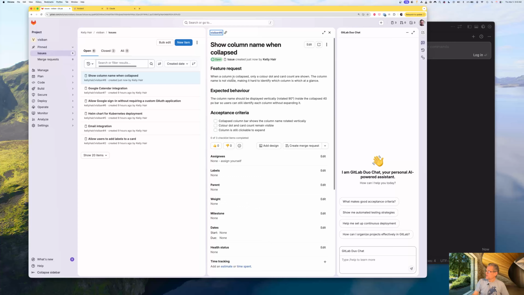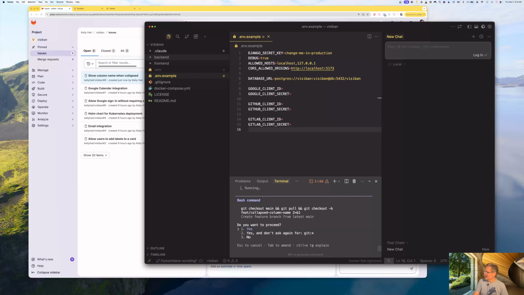Show column name when collapsed. When the column is collapsed, only a color dot, and it looks like I'm in the UK. The column name is not visible, making it hard to identify which columns are which at a glance. Thank you for intuiting what I was trying to say. Thank you, Claude. You're much smarter than I am already, which is great. All right, do you want to proceed?